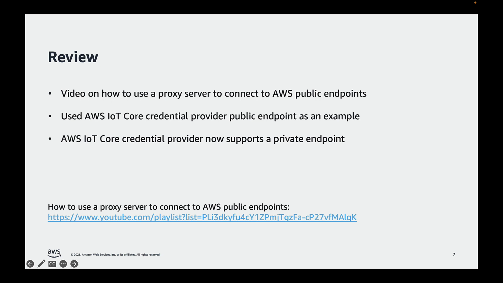But the main goal was to set up a Greengrass device with minimal internet connectivity. We used a proxy server in that example to interact with public AWS endpoints, specifically the AWS IoT Core Credential Provider endpoint, because at that time, AWS IoT Core Credential Provider only had a public endpoint. But as of late October 2023, AWS IoT Core Credential Provider now supports a private endpoint. And so in this video, I want to show you how to configure your AWS VPC to use the private endpoint for AWS IoT Core Credential Provider.